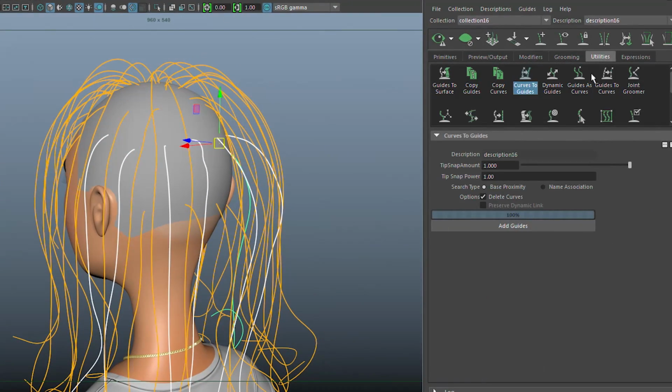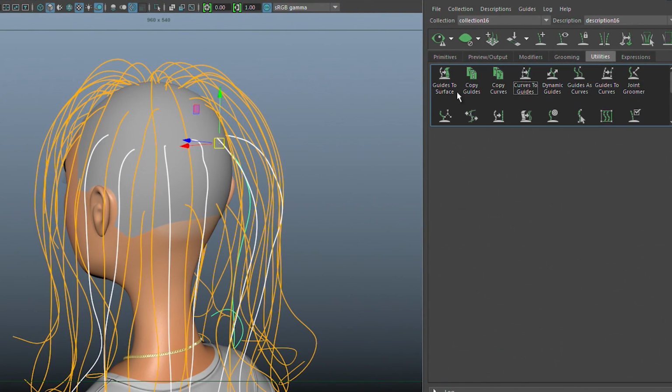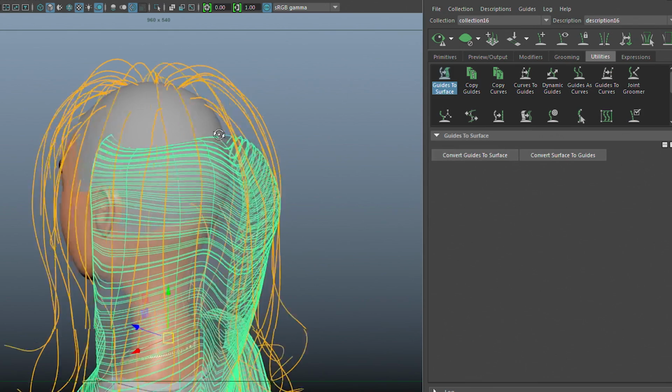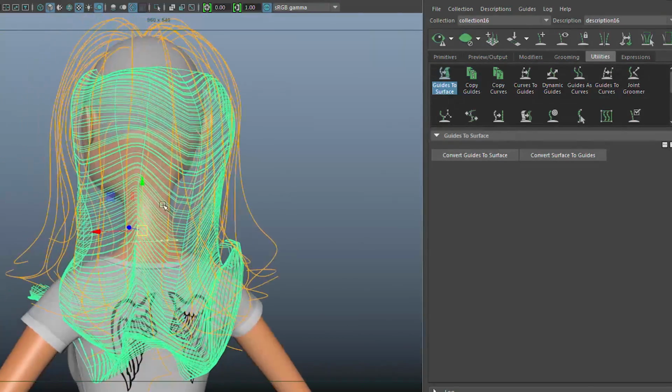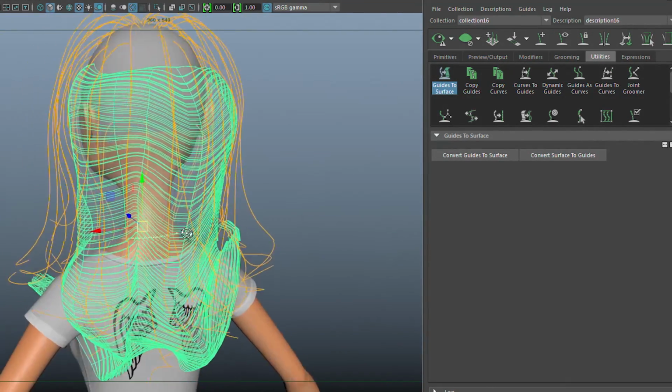Okay, once we're in there, guides to surface. Guides to surface, okay. And then you can convert that to a NURB surface. Okay. So what has happened there? It gave me a NURB surface, obviously.